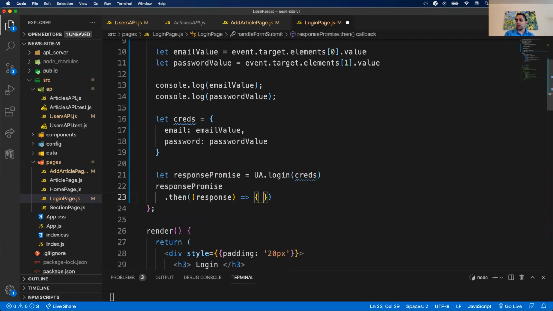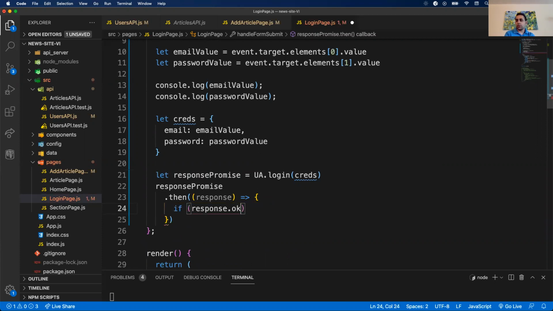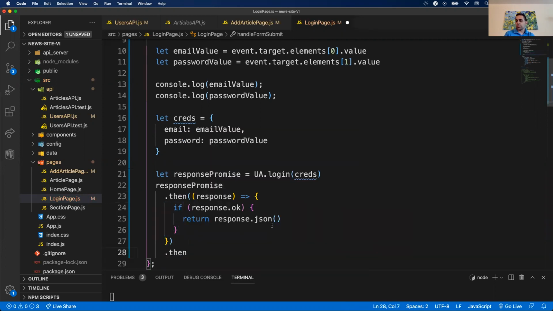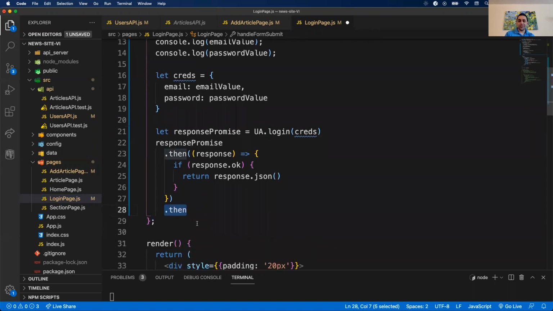In this case, I want to do something, and that something is if response.okay. So again, similar to what we just had before, let's return response.json. All right, the return value from this .then can be chained to another .then because we're returning another promise. Remember, response.json is going to return you another promise. Therefore, another then, sorry, tongue twister a little bit. The return here is going to be processed by this .then.